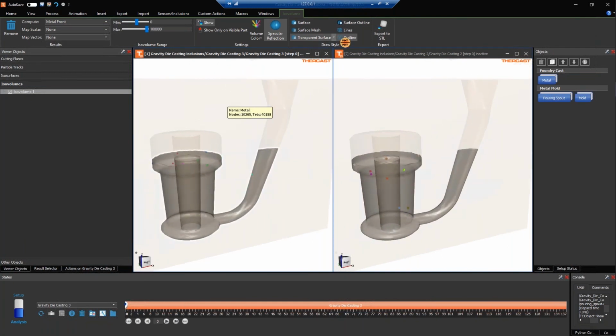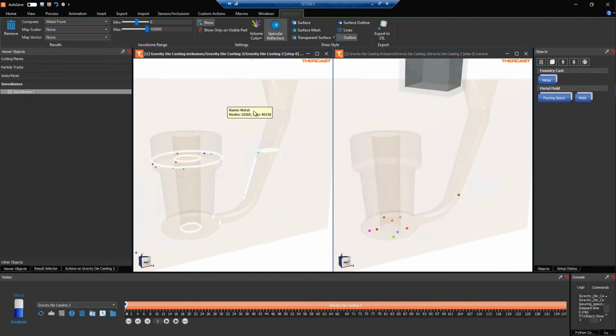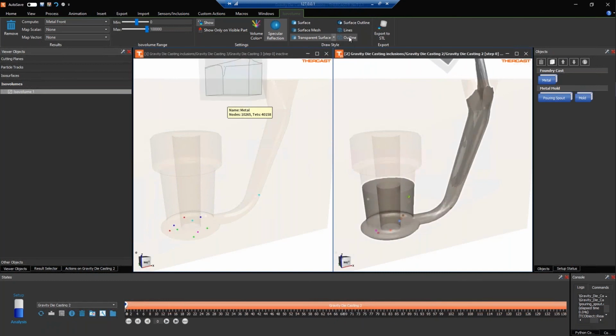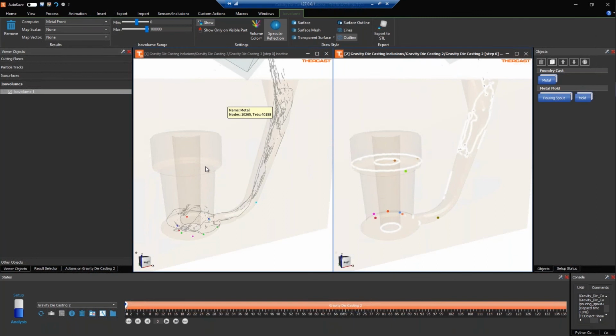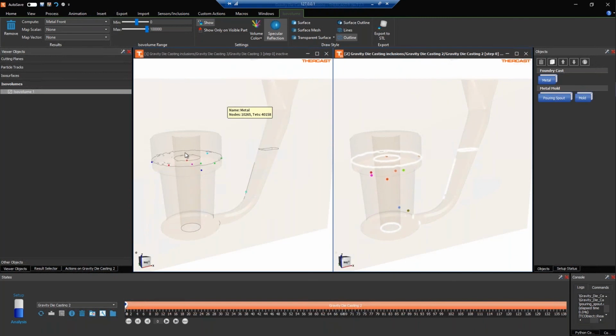We can also put it in outline. So in this case, it's easier again. The same here. And what we see is that the particle is not behaving the same. In the case where the cooling rate is smaller, the metal remains liquid longer, and then the particles are mainly distributed at the surface, so in this case into the riser.